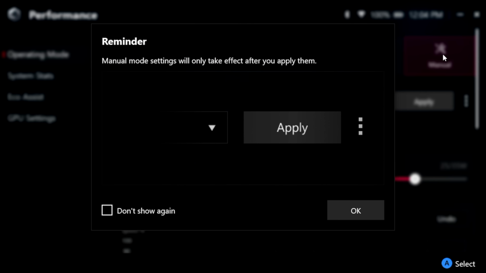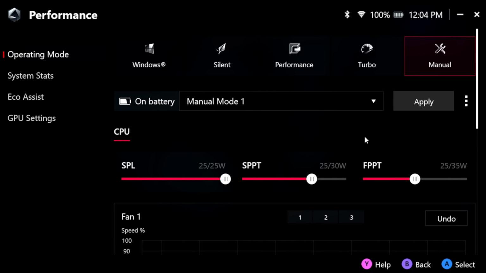But again, we've got manual, so we can adjust this across the board. SPL is our sustained power limit. So if we were in performance mode, it'd be 17. SPPT is going to be sustained for 2 minutes. And then we've got the FPPT, which is a 10 second boost.